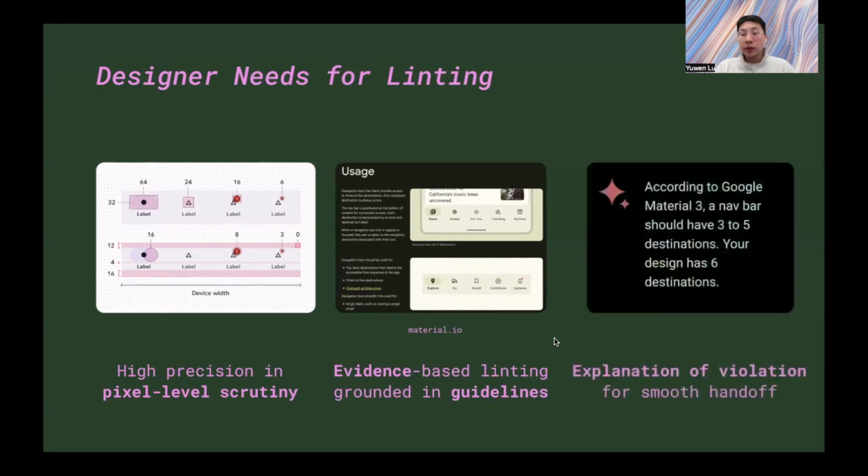And the third one is designers really need explanation of violation and the response so that they can hand off this smoothly to the product team instead of having to explain the violations themselves again.